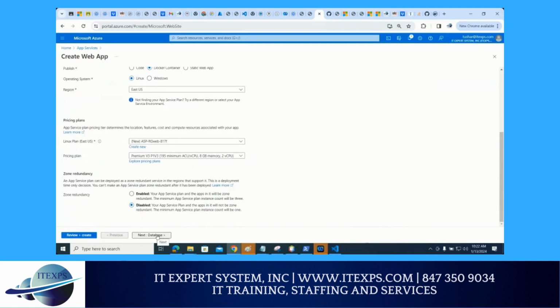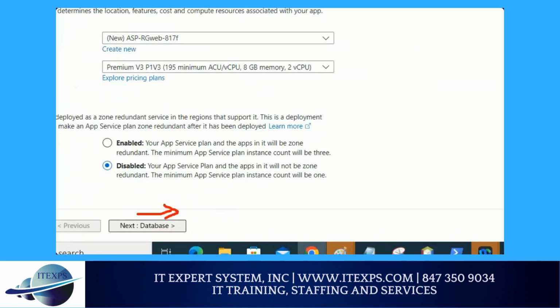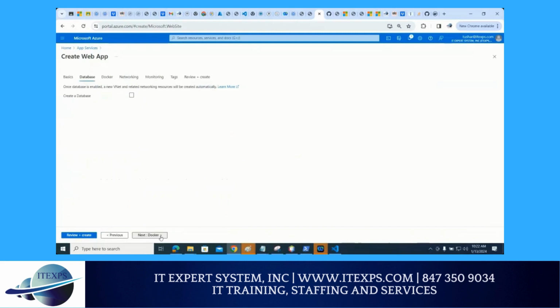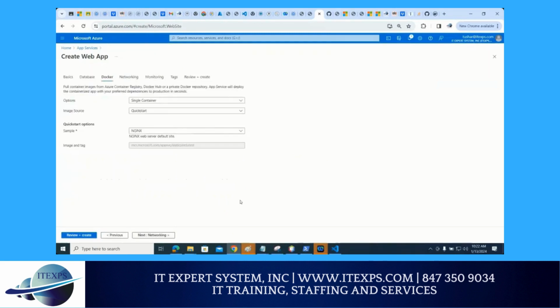Disable, no, here. Please don't worry about it. Right now, let's go to next, database. There you will see the Docker screen, next, Docker. Now here is the most important part. At this moment, you all should be here. What we are trying to do, these are the questions you may see in the exam.